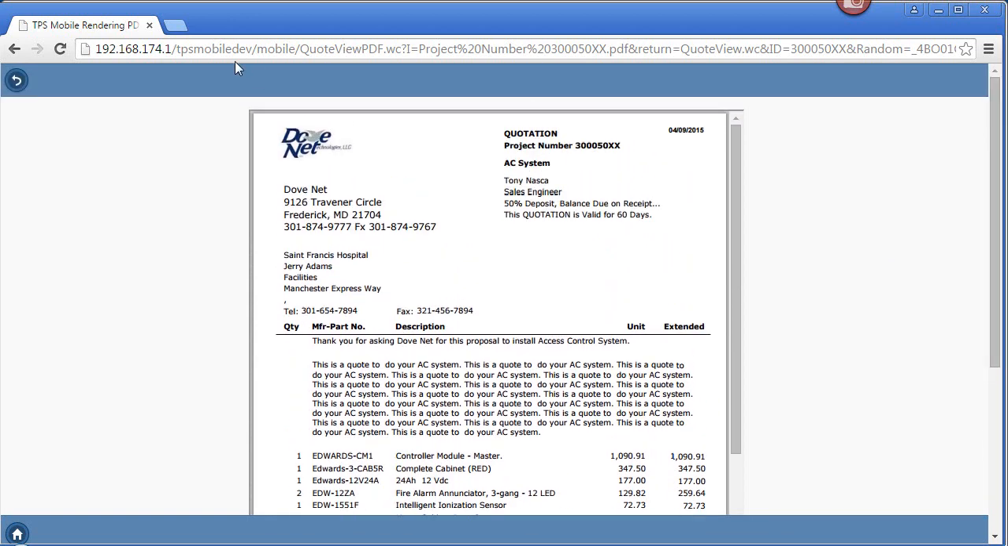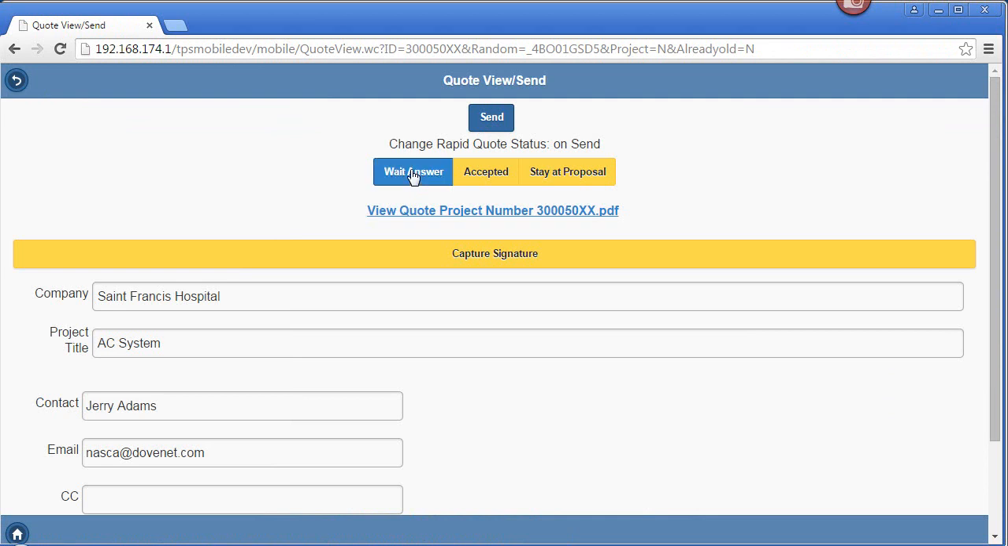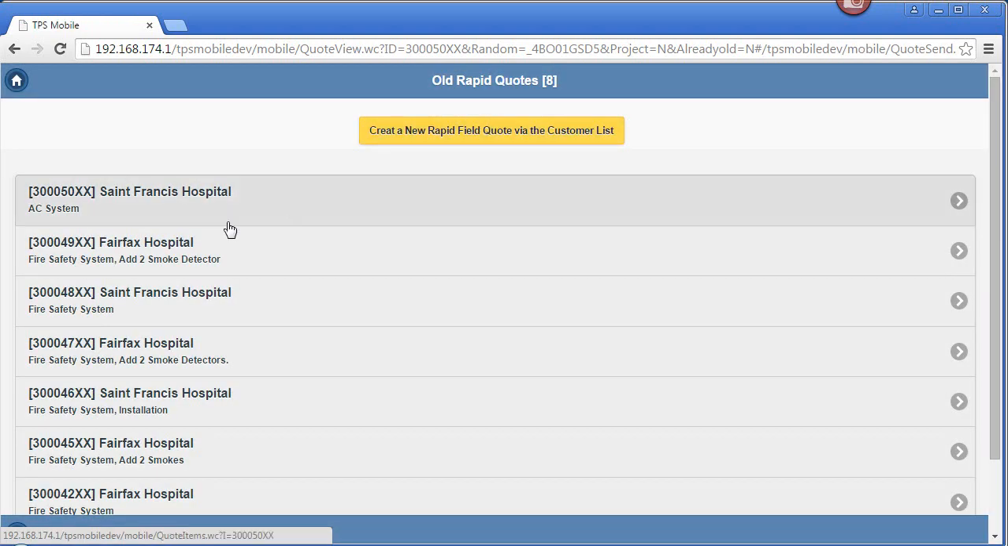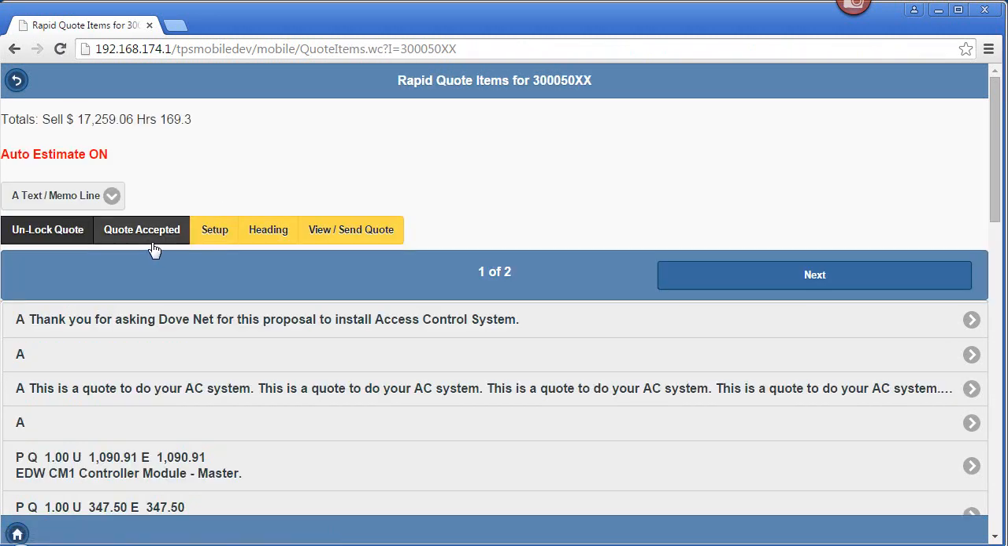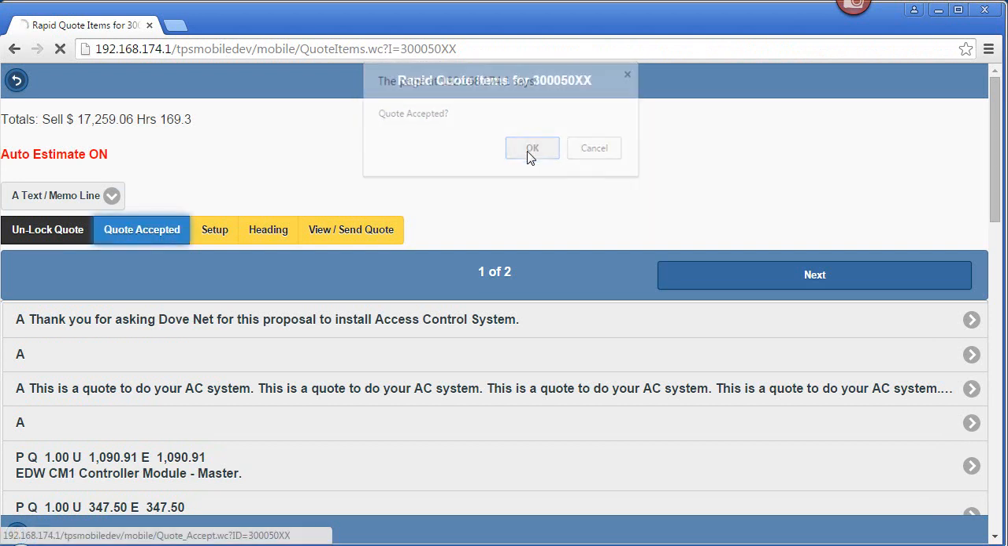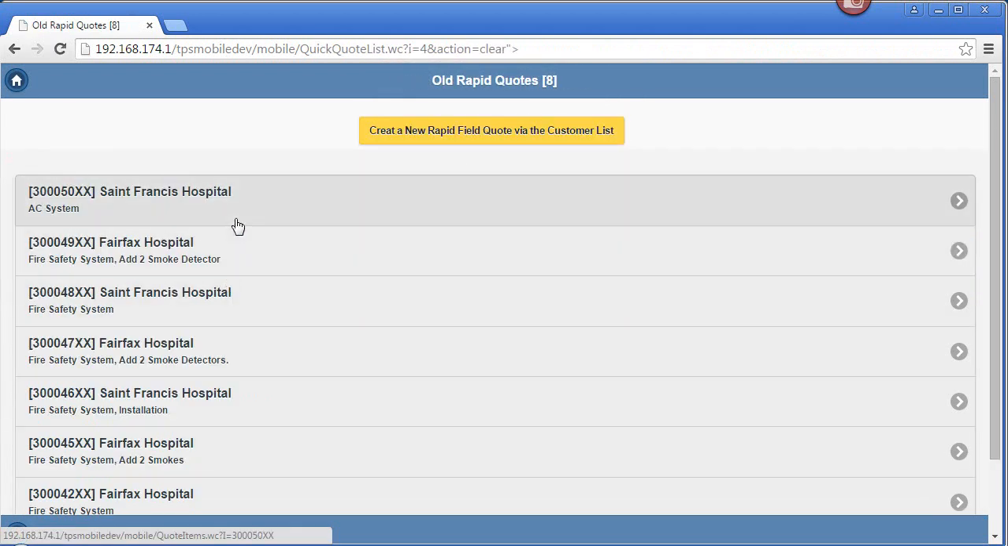And we're done. Now, if the customer hasn't answered, we can put this in waiting answers, we can do that. And we can send this quote off to the customer just like this. Okay. Now, if the customer does say go, and we're in the field, we can bring up that quote, click, and we can say accepted quote right here, and then that'll change the status of this quote to accepted. So that's what's happening in the field.